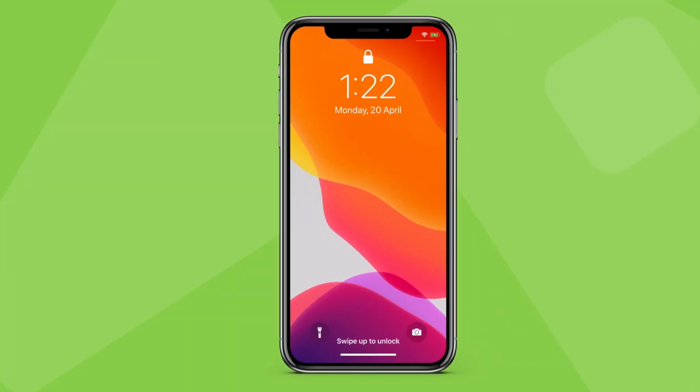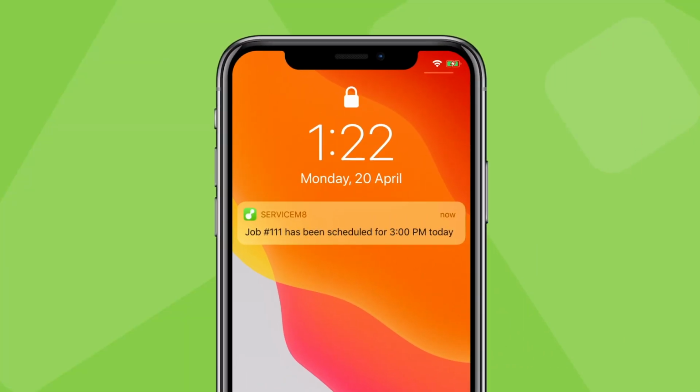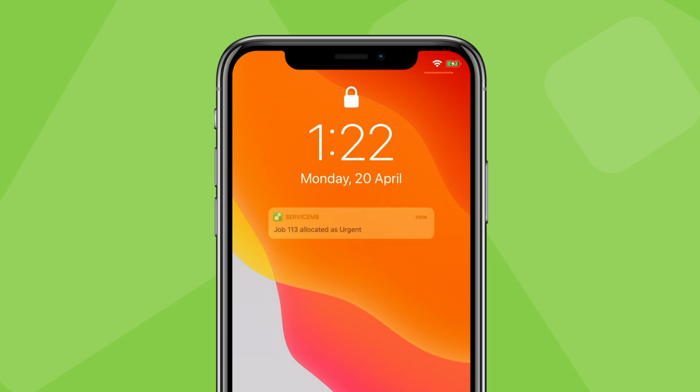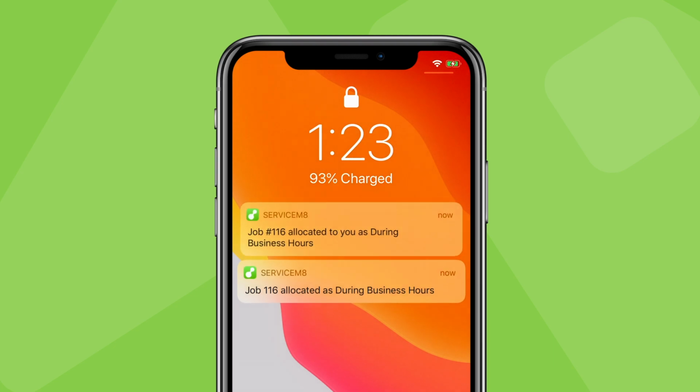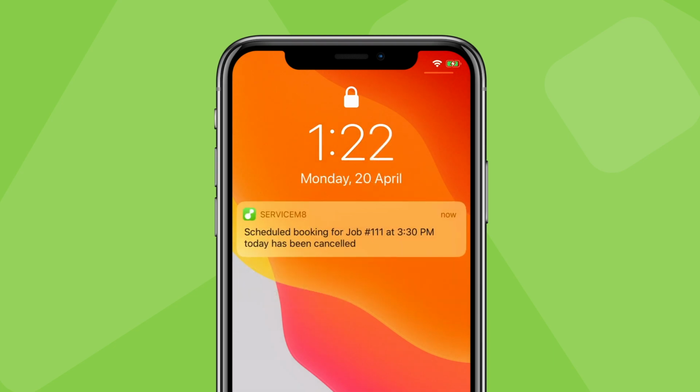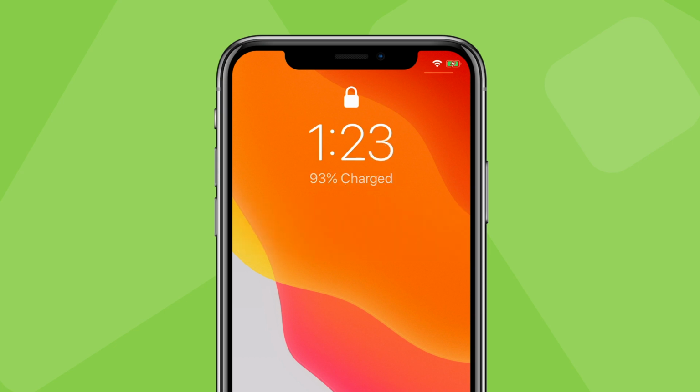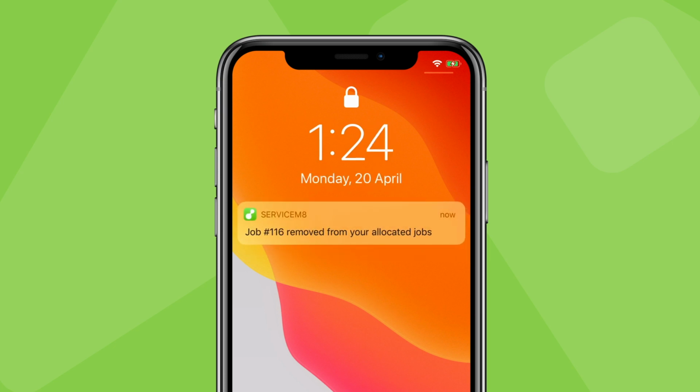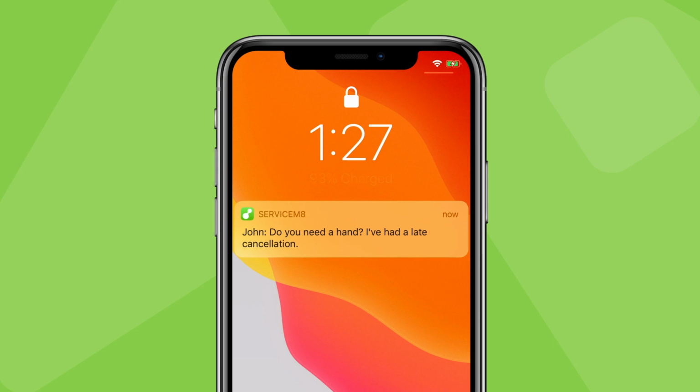When you're logged into the Service Mate app, you'll be notified on your device when a new job is scheduled to you at a time later that day, when a job scheduled that day is rescheduled to a new time, when an urgent job is allocated to you, when a job is allocated for a non-specific time, such as during business hours, when a job scheduled to you later the same day is cancelled, when an allocated job is cancelled, and when you receive an instant message from another team member, which we covered before.